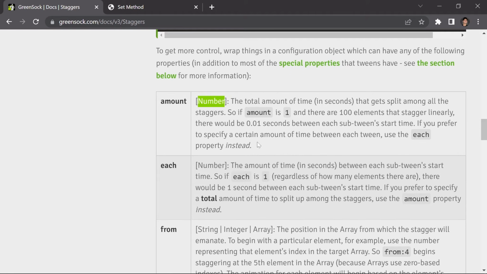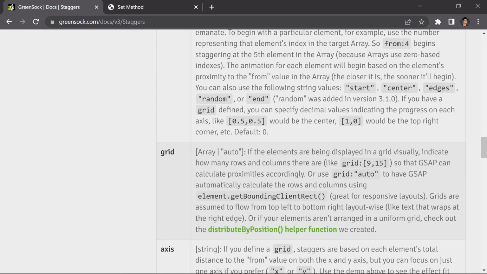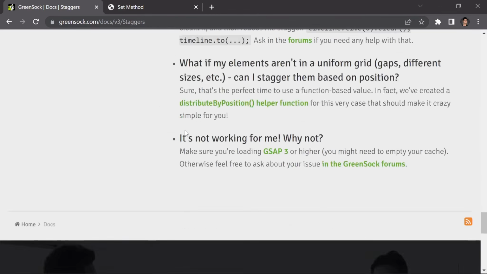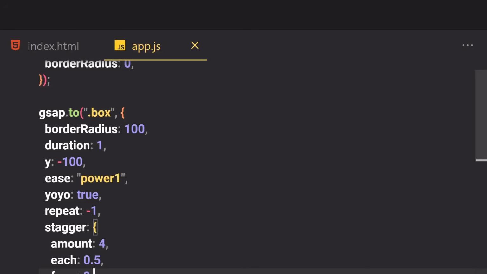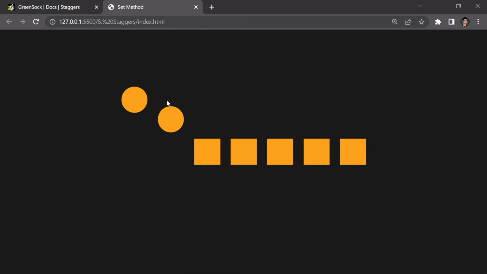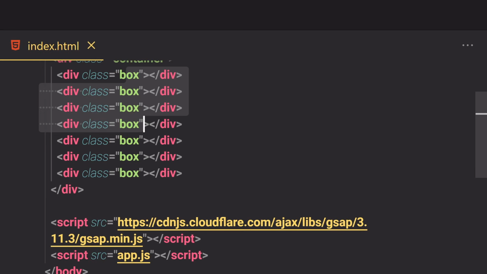If you prefer to specify a certain amount of time between each tween, use the each property instead. Okay, so we have each, we have grid, we have axis and ease properties, and you can learn more about that in your spare time. So this is just a basic animation I want to show you in the staggers, and yeah, you can explore more of them if you want to.